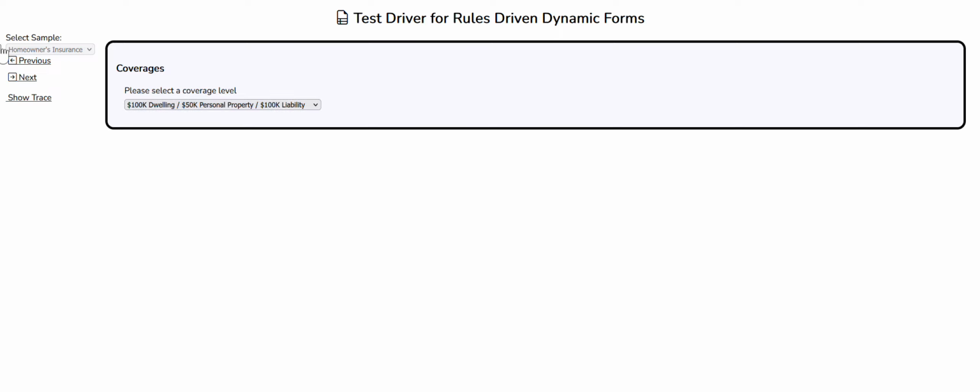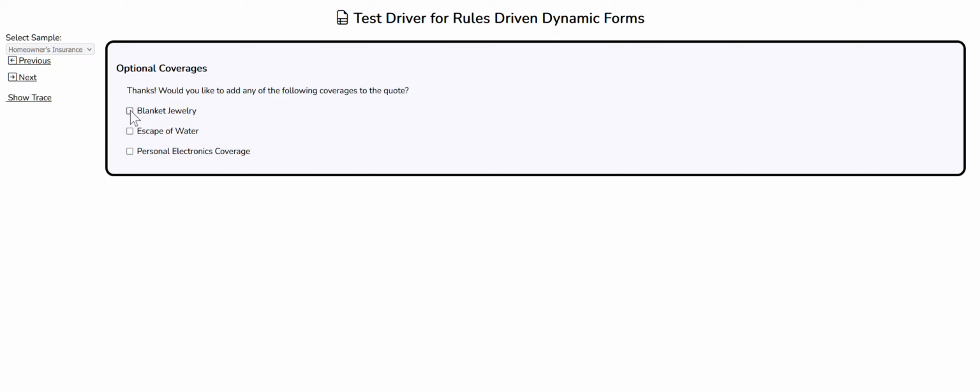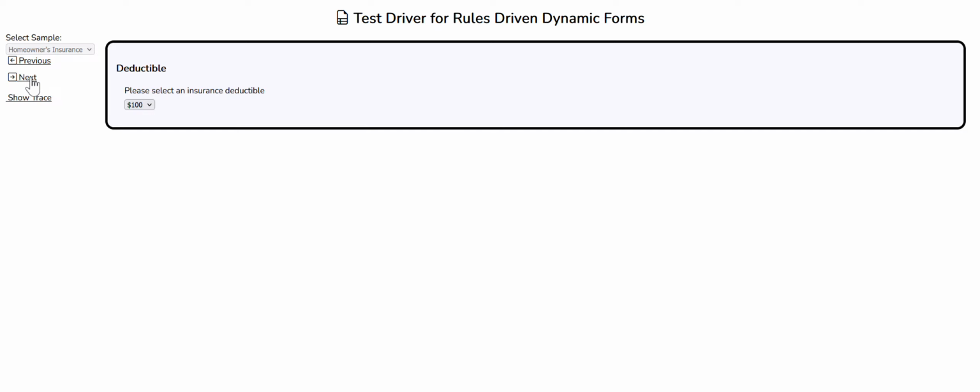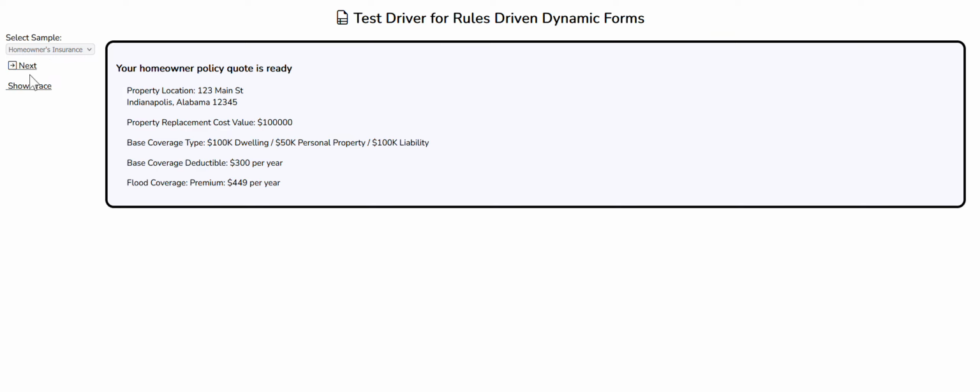And maybe I want to, again, stick with 100K for dwelling. And perhaps the escape of water, flood insurance, is really my main concern as part of this policy. I'll select insurance deductible. Again, everything happening within this black box is being informed by calls to a Corticon decision service.